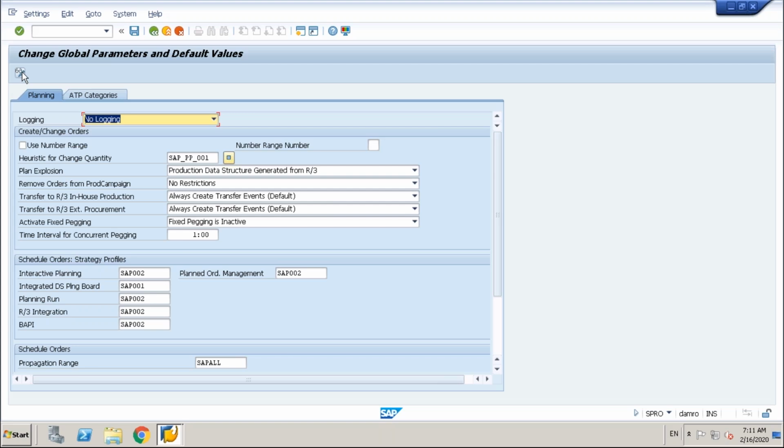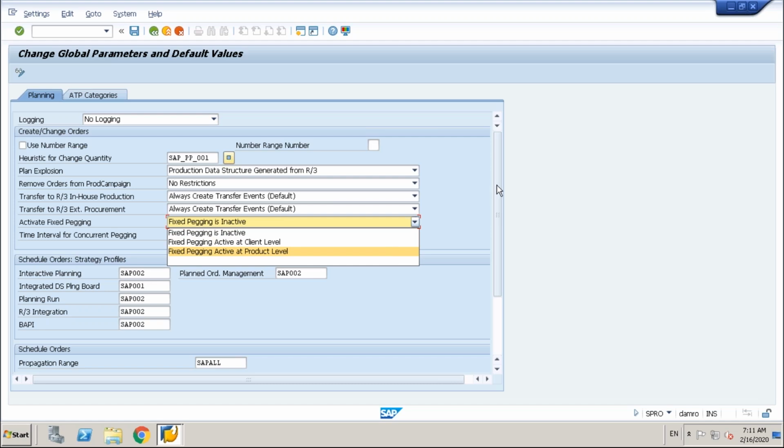And also yesterday I was telling you about pegging. You don't actually need to go and activate fixed pegging at each and every product. You can just leave it blank, and as a default value at the global level, you can say fixed pegging is active, at a client level. If you say product level, then probably you have to go. So like that, you can actually default values from here.